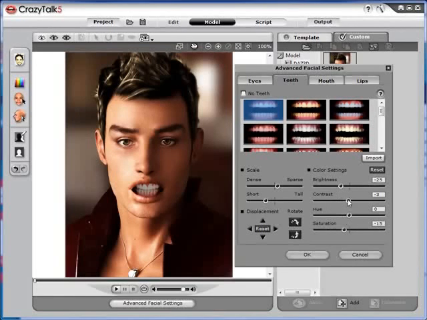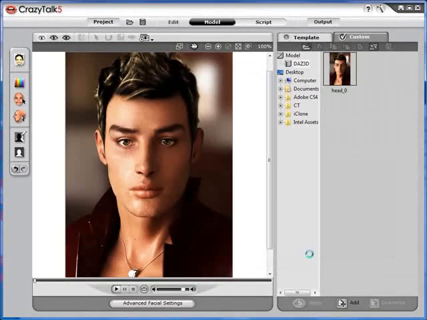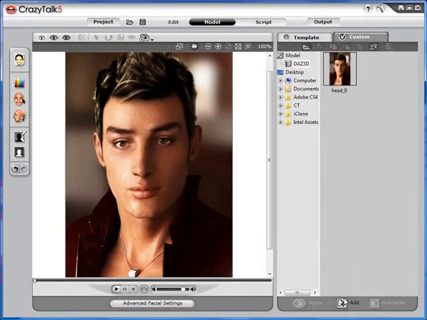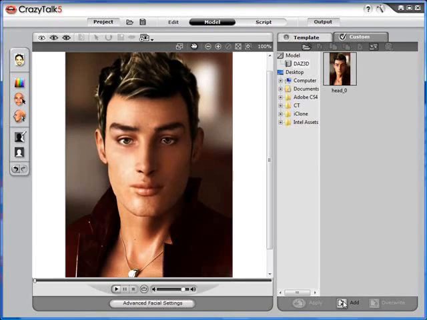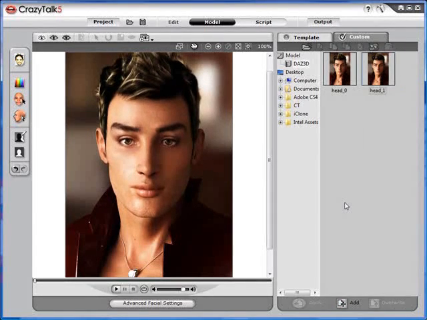That's pretty good. And also in this area, you could change the eyes if you want to have a different eye. But in this case, I like the eyes of our avatar, so we're going to keep that as it is. And we'll select OK. So we can save this model now to our custom library by clicking Add. And that'll appear there, and then we can name it. And that sets up everything for our character to start animating.